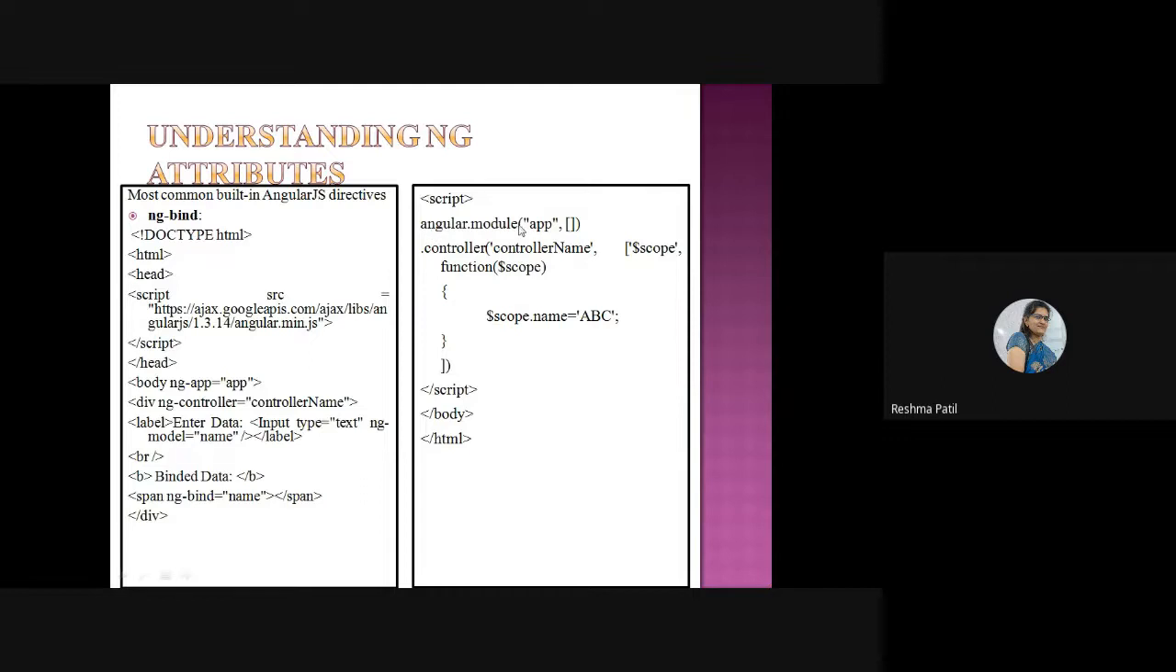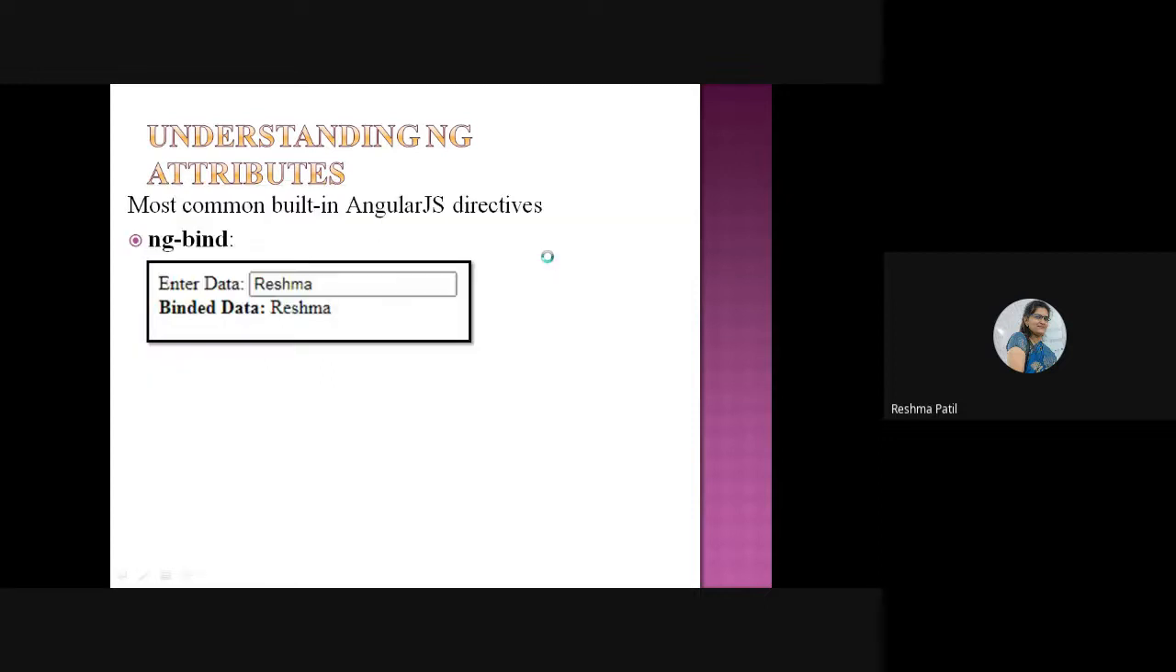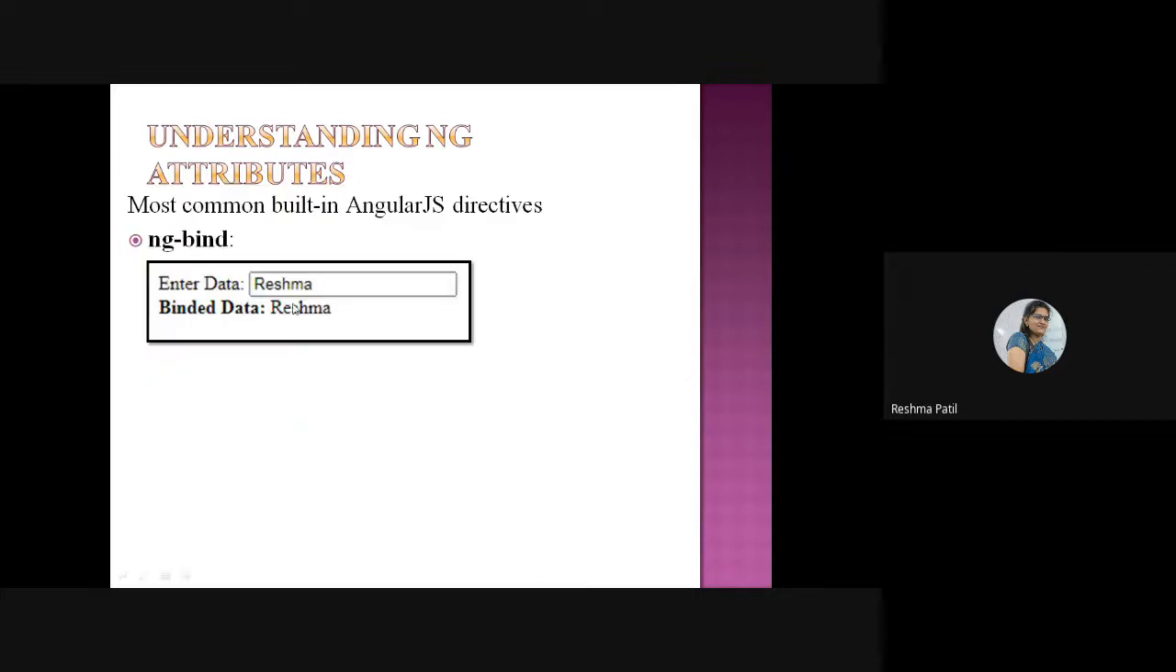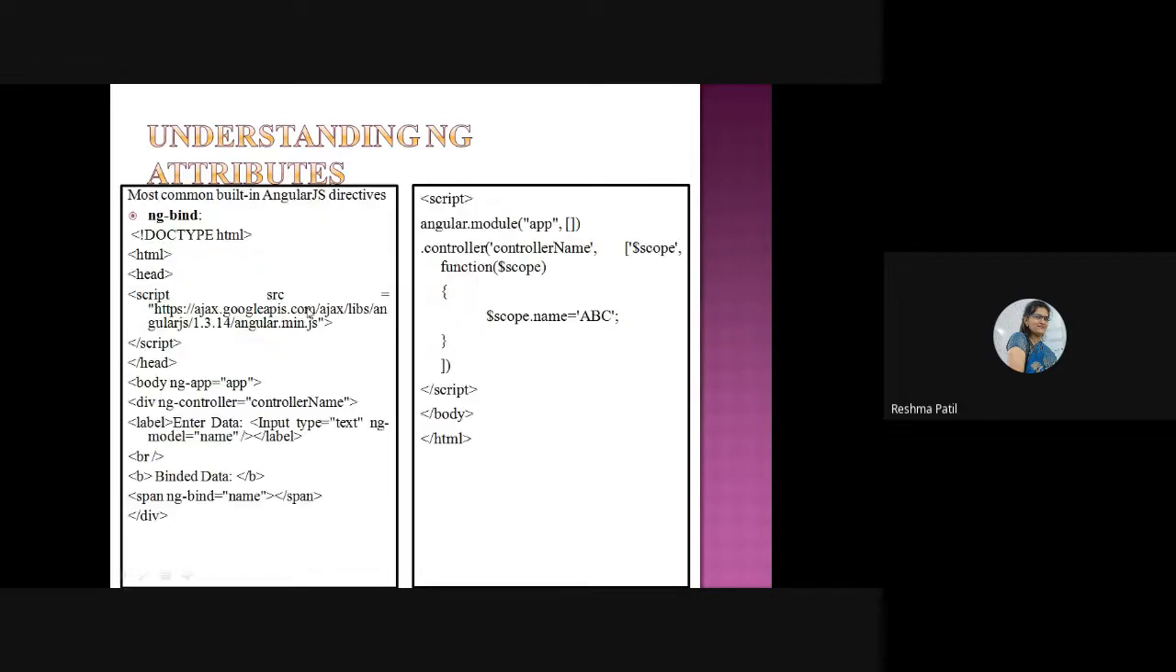Inside this Angular module, we are going to implement the logic. This is the first application, because blank brackets are here. Then the controller, the controller name. The same name is taken here also. Scope, function scope. Using this scope object, we have created one variable, name is equal to ABC. So we have initialized that variable with some value, that is ABC. When I write my name here, automatically that data is going to display here in this span.